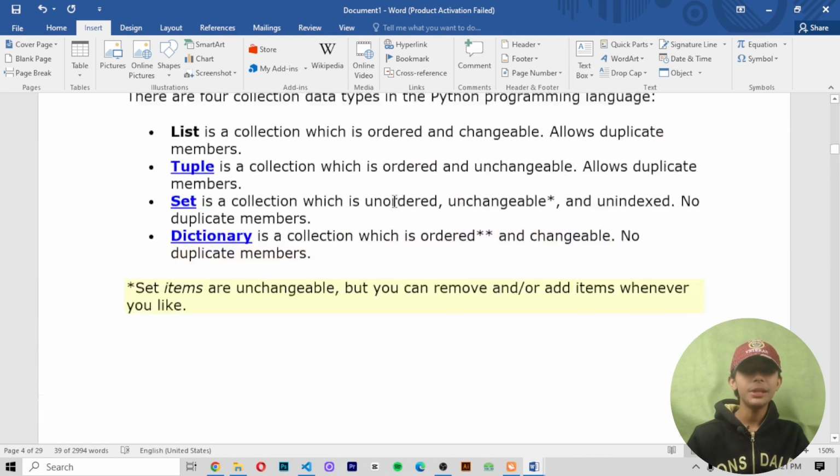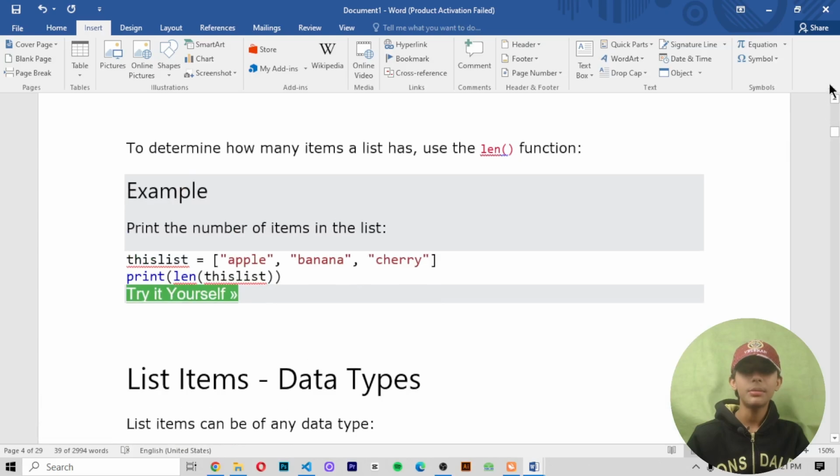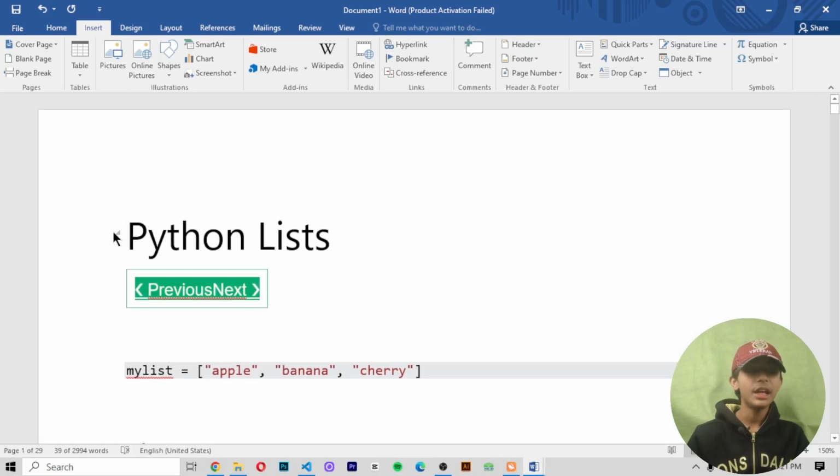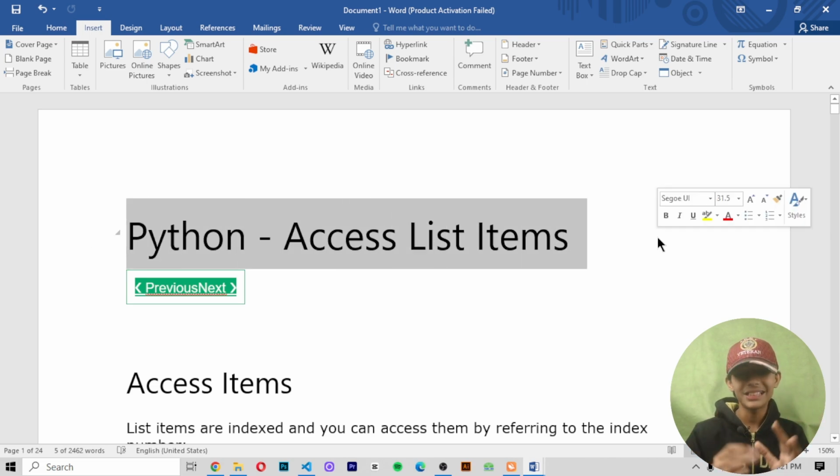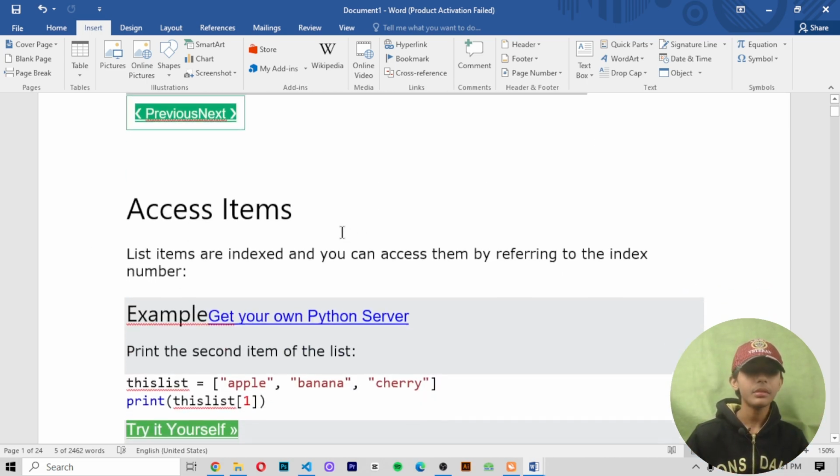Now, this chapter has ended, the chapter on Python list. So let's move on to the next chapter. Our next chapter is about how to access list items in Python. So let's learn about it.